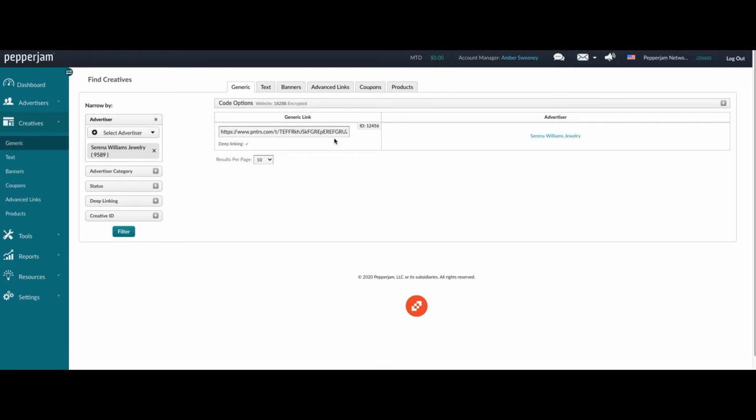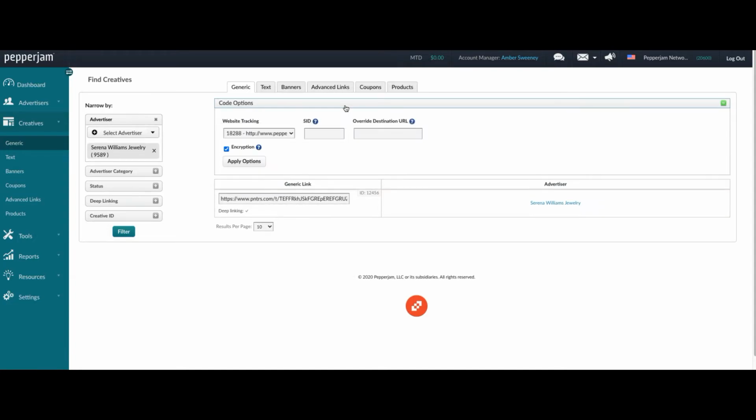You'll also have the ability to add your custom tracking parameter to your link, and that is known as an SID. Now, an SID is most accurately described as a source ID, and it's used to identify the source of affiliate clicks and ultimately sales. Now, to add an SID to your advertiser link, you can find that right next to the website tracking in the code options box.